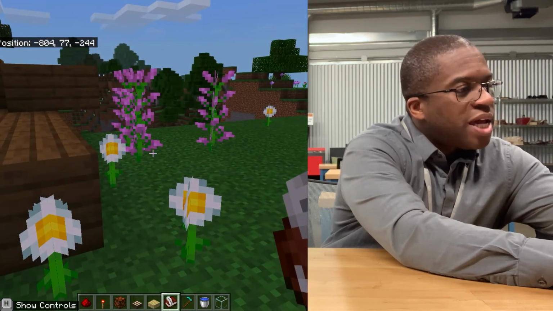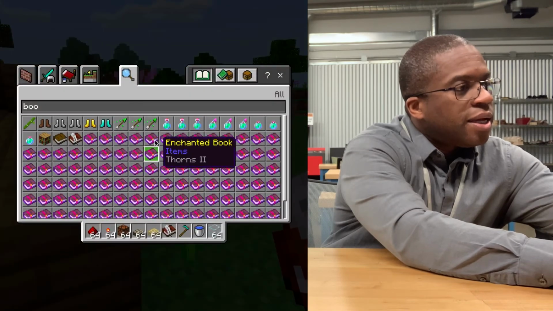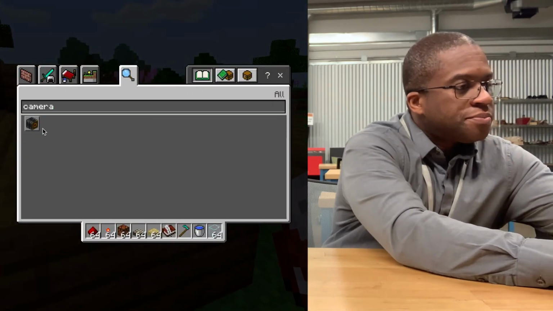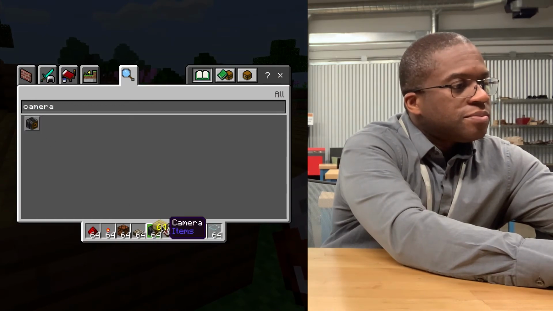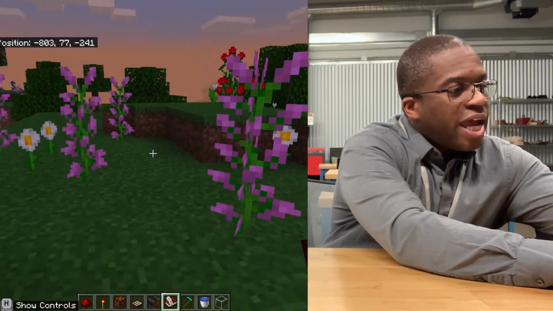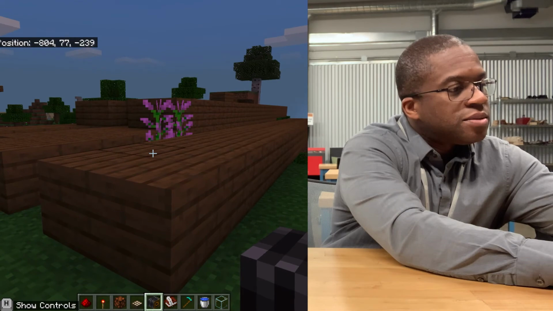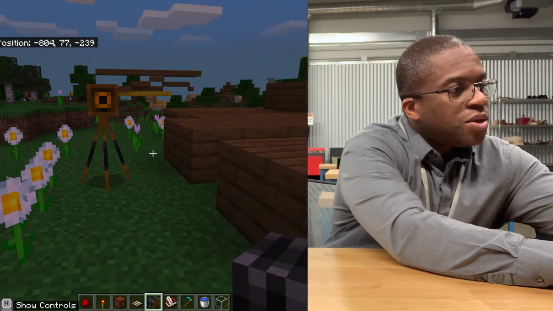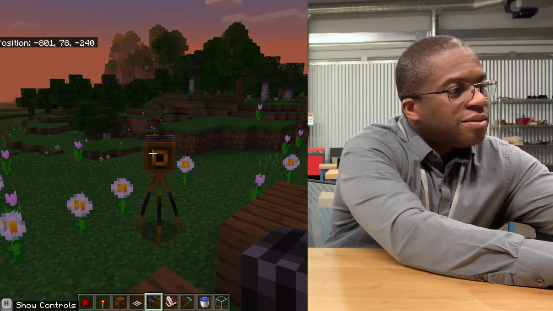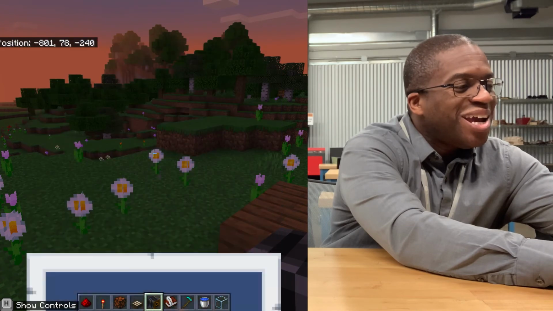And I'm also going to add a camera. So E and camera. All right, so I can take photos of what I've done. Right here, I'm going to go over here. I can right click. Oh, hey, there I am.